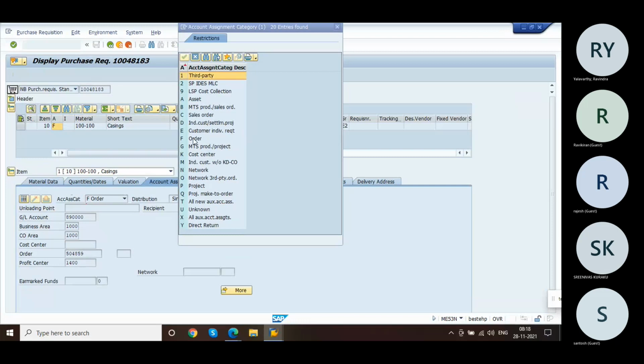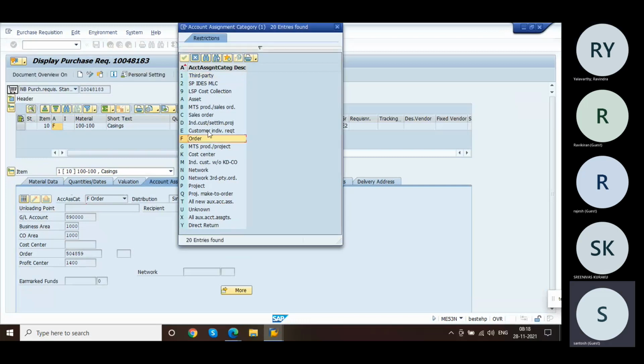F is order. E is a sales order. And if you see, D will be your EF, Q will be your project. Individual customer settlement. D is settlement. C order. Okay.